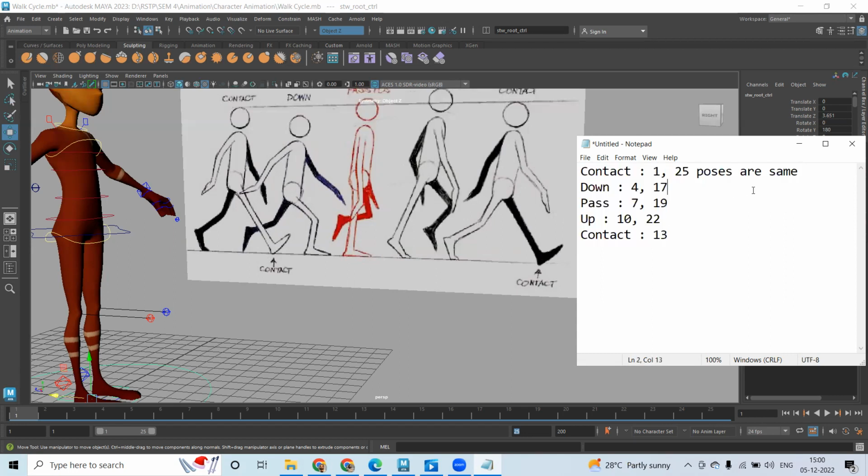This is the frame, and 1 and 25 both are the same. Got it? This is an important number. You may get this in your exams also. Just make a note. Any doubt?